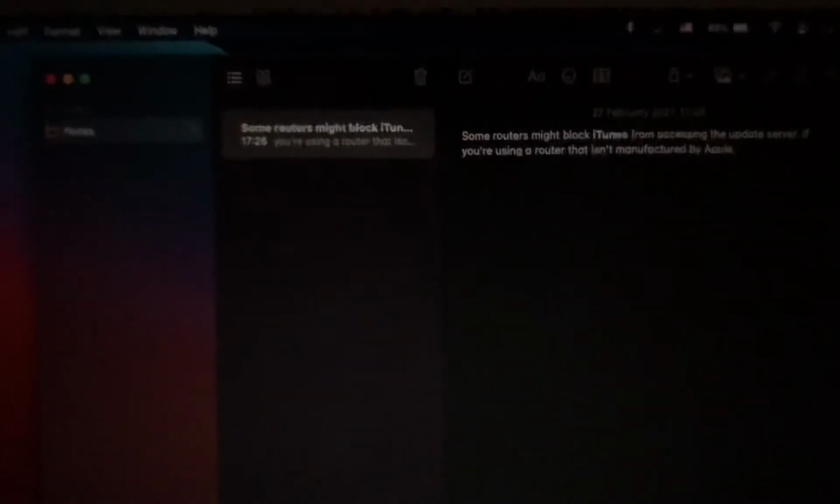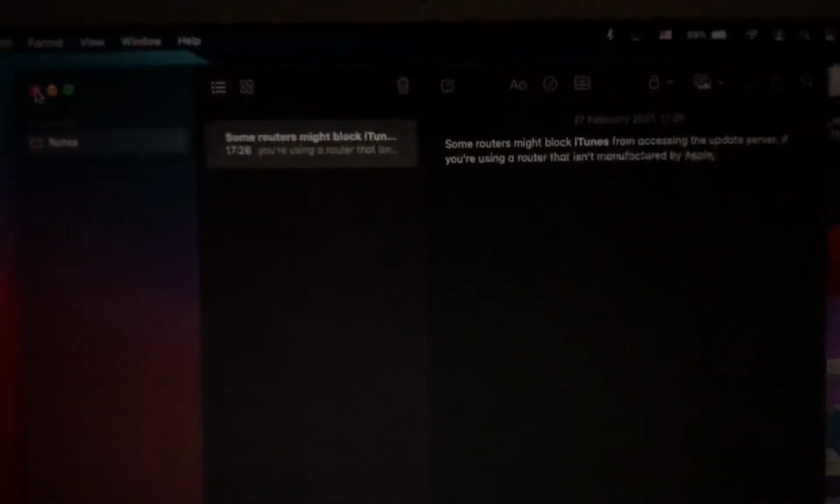So now let's close our notes and open them again. So here you can see that our info was successfully saved.